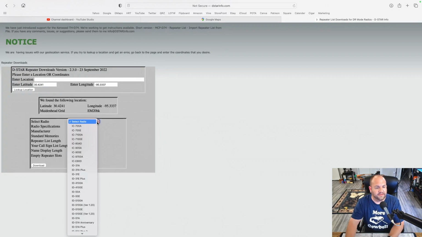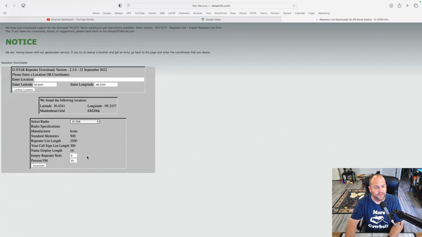Now we're going to select our radio, so we can see here's all the different radios that we can use. So ID 31, 4100, 50. I'm using a 50 alpha, so I'm going to select that. Now this bit right here, this is what no other video has seemed to show me, and thank you to Michael N7CCD for telling me this.